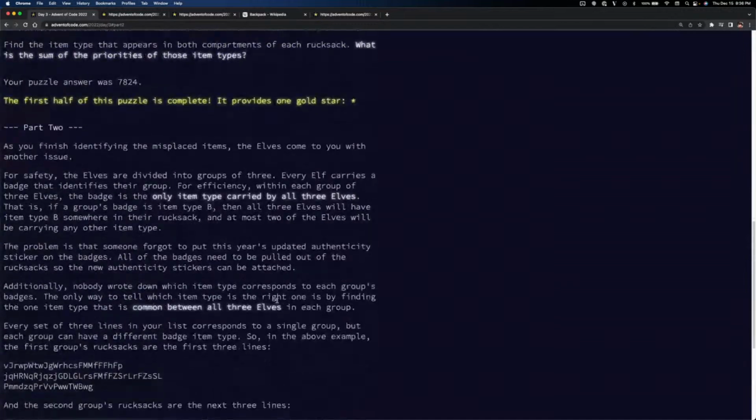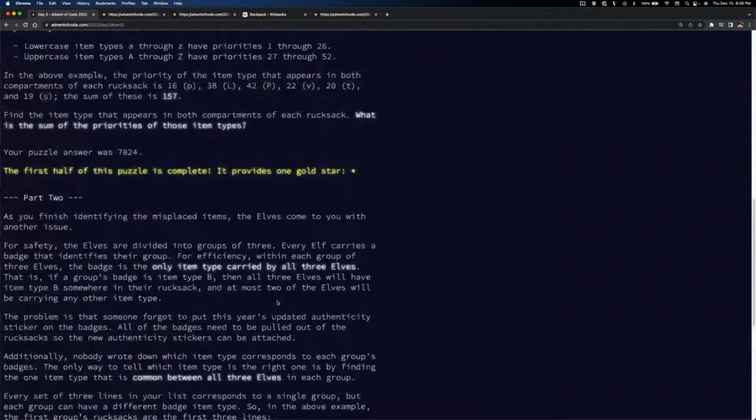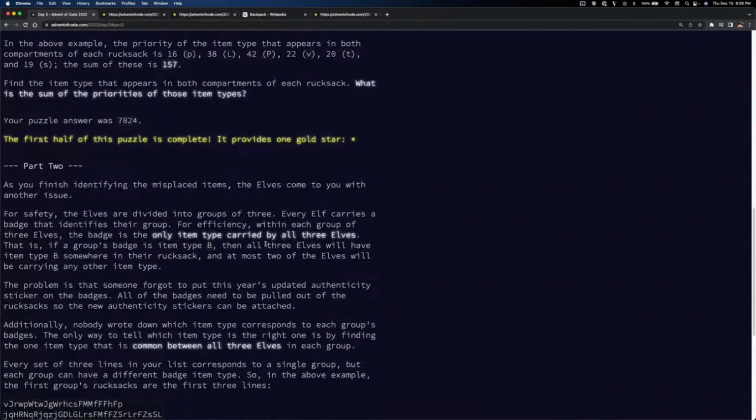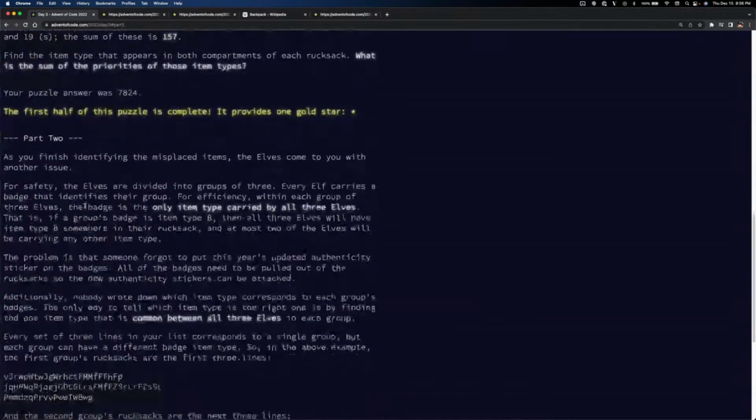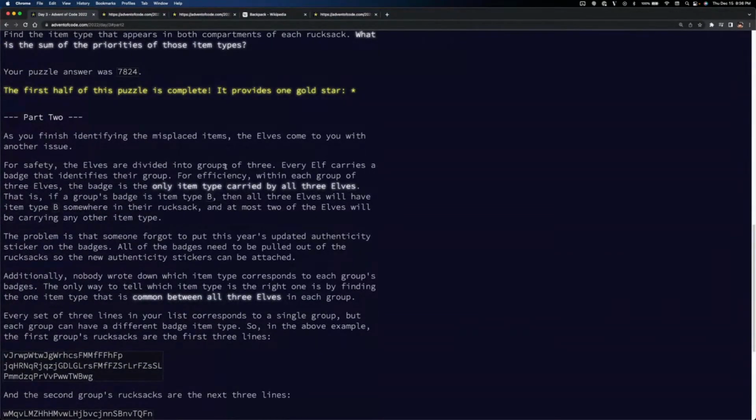All right. So part 1 was done. What's going on with part 2? The elves come to you with another issue. For safety, the elves are divided into groups of 3. What are these elves doing, man? These elves carry the badge that identifies their group. For efficiency, within each group of 3 elves, the badge is the only one item type carried by all 3 elves.